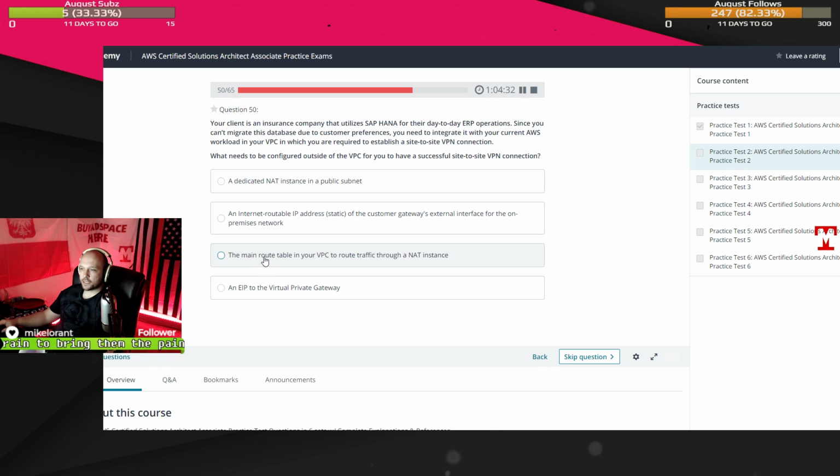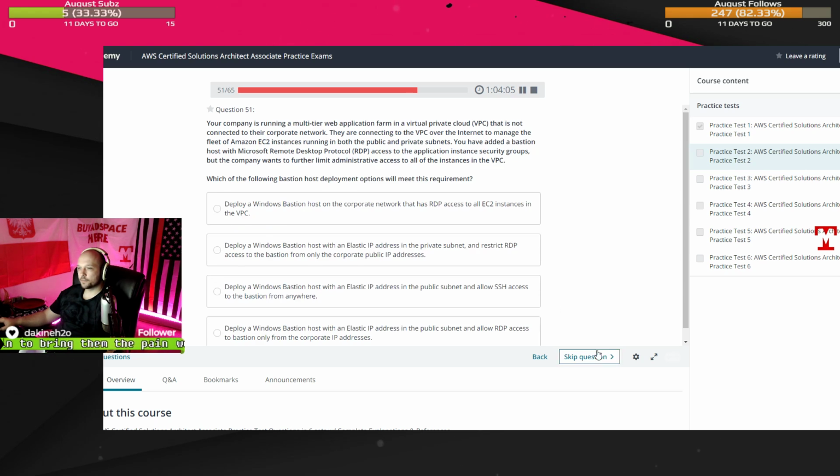A main route table in your VPC to route traffic through a NAT instance. But it says what needs to be configured outside of the VPC. Outside. A dedicated NAT instance in a public subnet. This is an internet routable IP address, static, of the customer gateway's external interface for the on-premise. And I'm gonna say this.